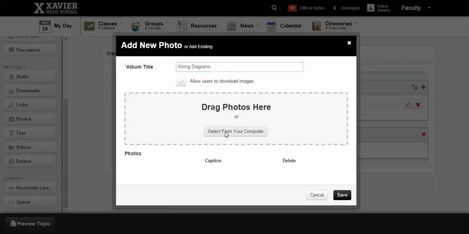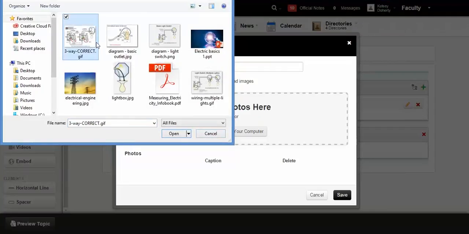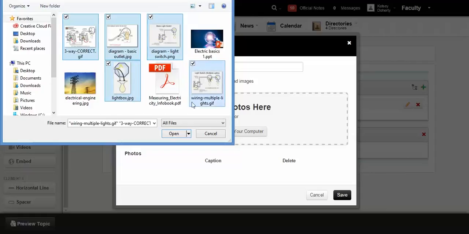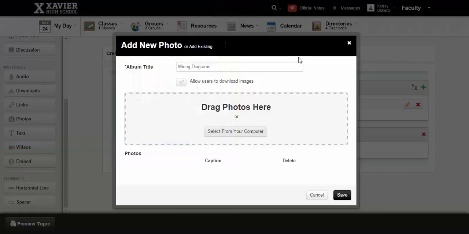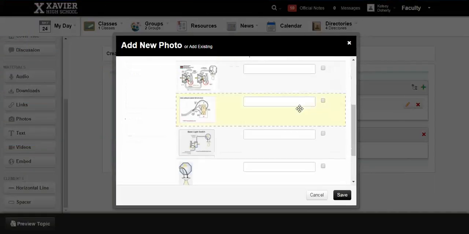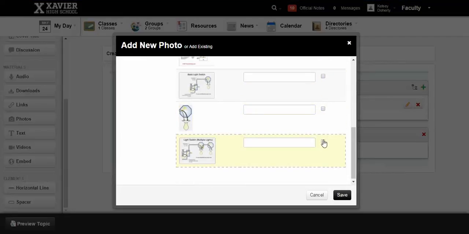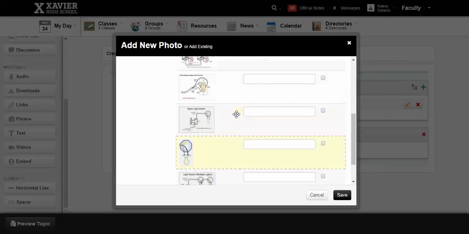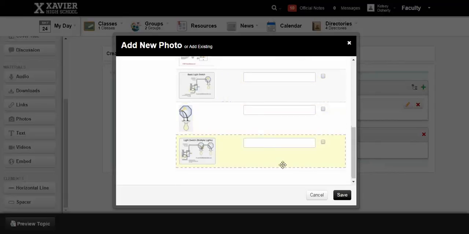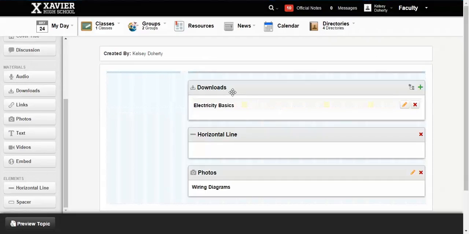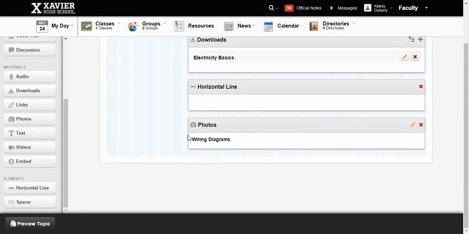Select photos from my computer, select. Let's grab all of them. I'm going to hold down Control on my keyboard to select all of the images that I want. Those 5. Click open. Now I can add a caption to each one if I want. I can choose to delete them if I want, if I maybe uploaded the wrong one. I think it's all good for me for right now. Click Save. So I have a downloads, a line, and my photo album.